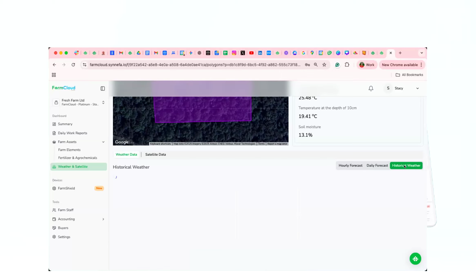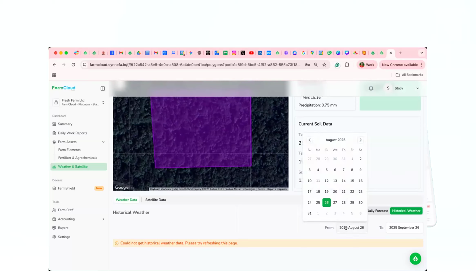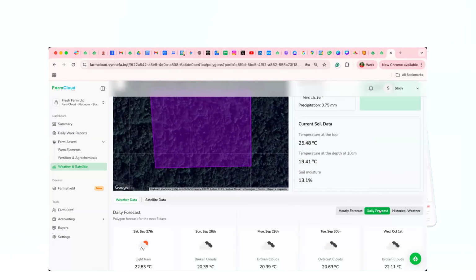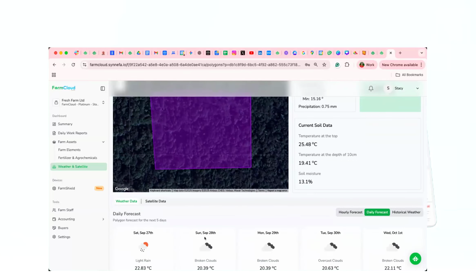Under historical weather, you can backtrack up to 1 year. The farthest you can check is September 2024. So if you want to check what the weather was like from October up until November 2024, you're able to do so, and then you can use that information to plan your planting. So that's it when it comes to weather data.